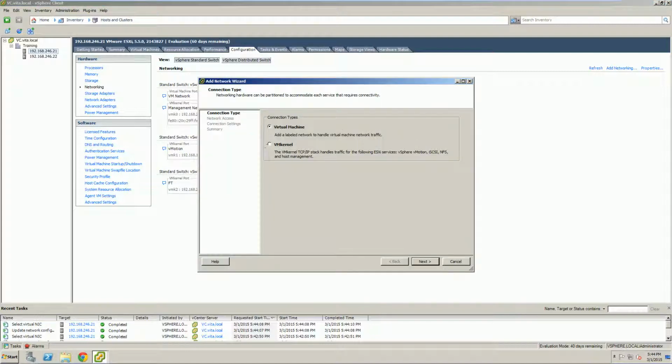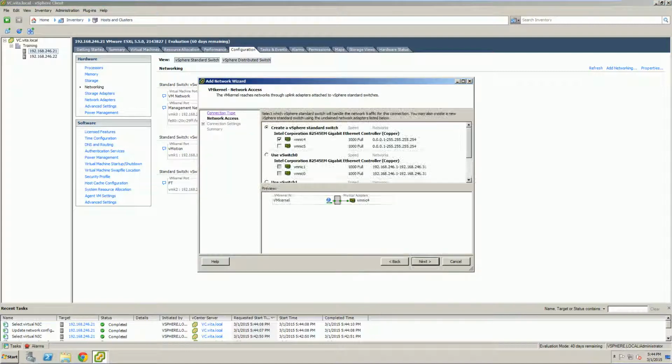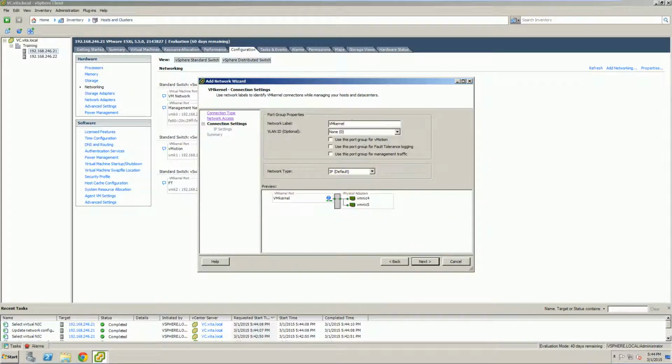Add networking, again VMware kernel. This time we're selecting our last two usable NICs. We're calling this one iSCSI 1. Again, it's case sensitive, so make sure that you do that correctly. It is not being used for vMotion, fault tolerance, or port management. So make sure none of those are selected. Once you're ready, click on Next.